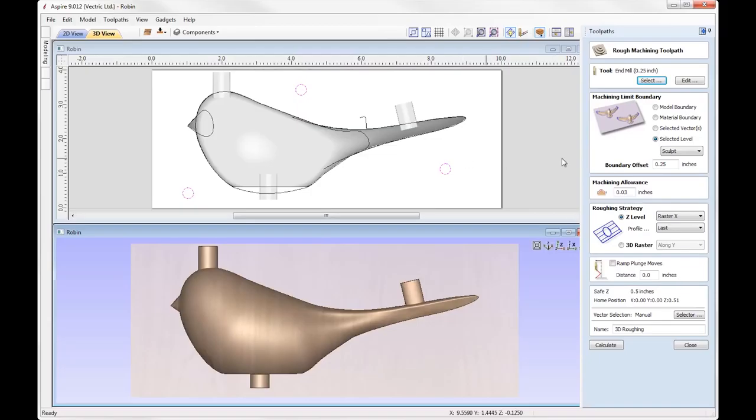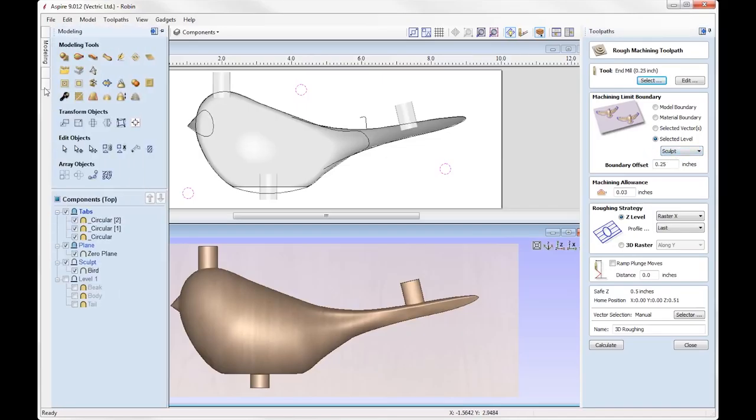So we're going to specify the machining boundary to be the sculpt level. So if you go over to our modeling tab, you can see in my sculpt level I've got the bird, so it's going to take the outline of the bird and use that to machine inside, and anything else that is within that boundary of the bird, for example these tabs that you can see here, will be machined so that we don't machine those tabs away, along with this zero plane.